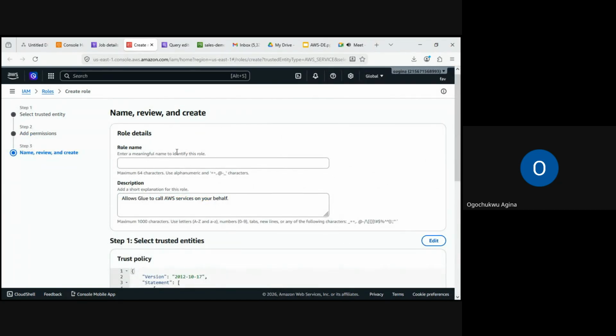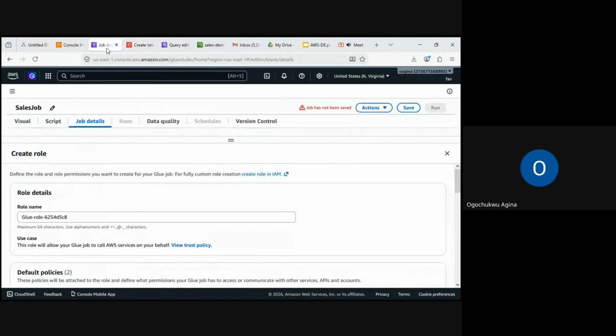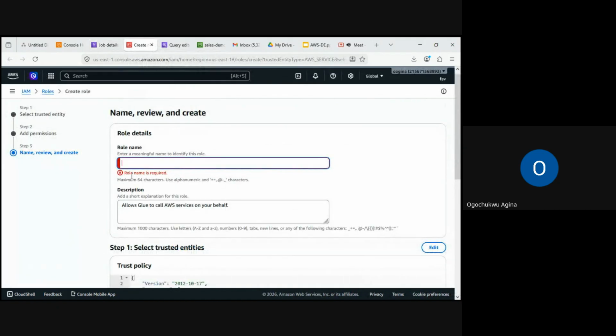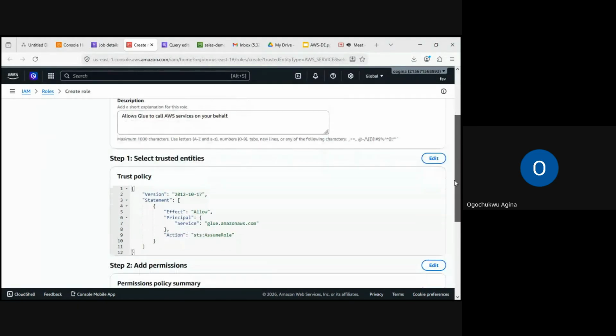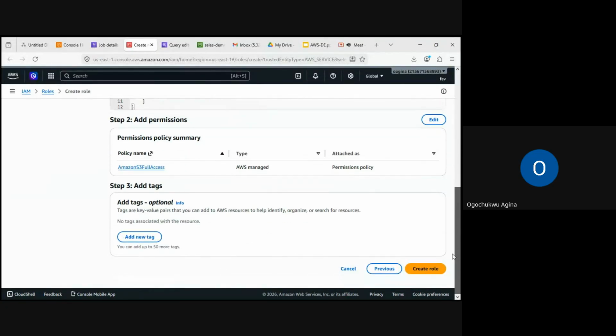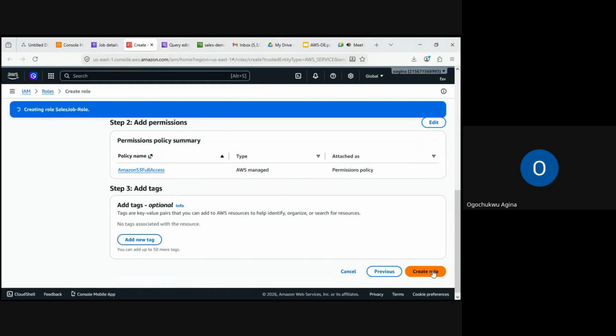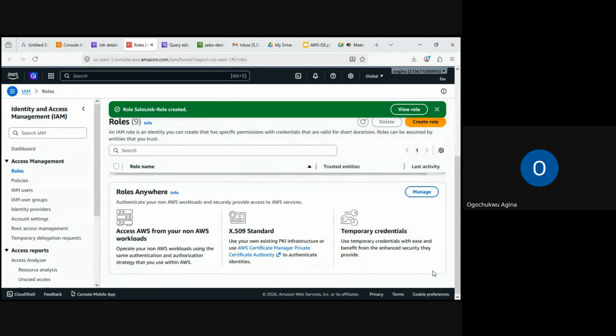Select next. Role name. Let's see, what's the job name? Okay, sales job. So we could say sales job role, right? Description, S3 full access. Everything in order, then we create the role. So it has been created successfully.